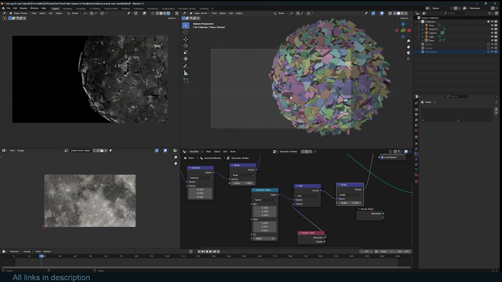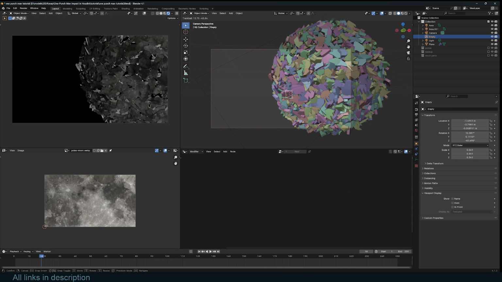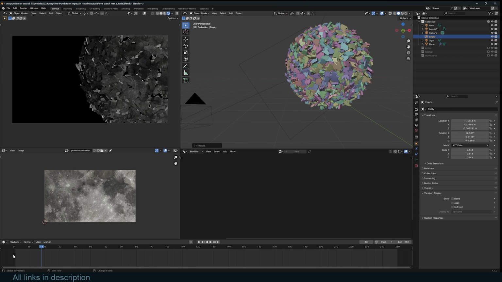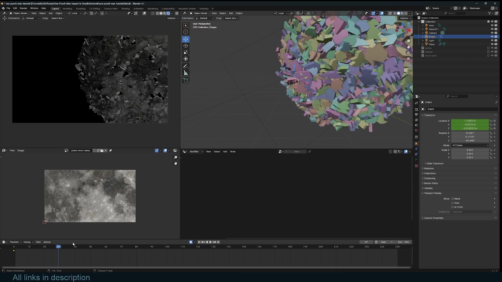We only want the chunks where Saitama is going to land or jump from to be affected. So let's create a distance mask that will influence the rotation and position of each chunk using its distance from Saitama. So I'm just going to add an empty to represent Saitama. Let me also align him correctly. I'm going to animate him jumping from there to space.